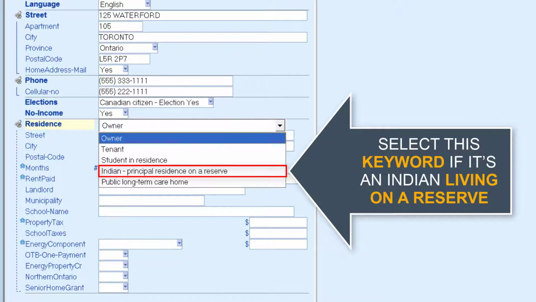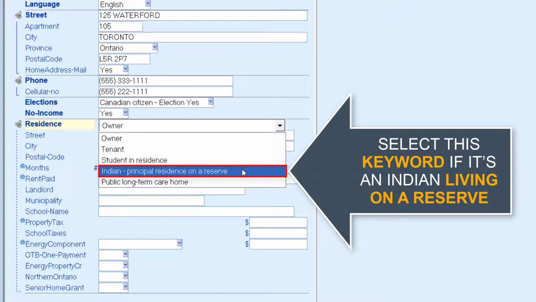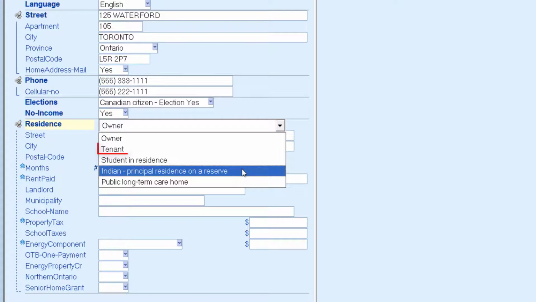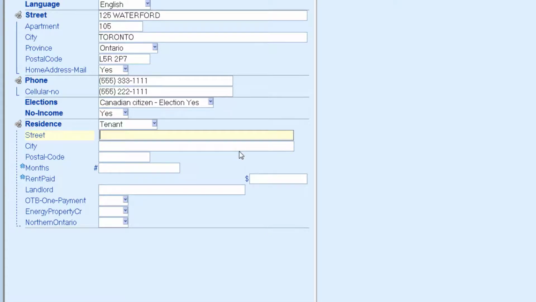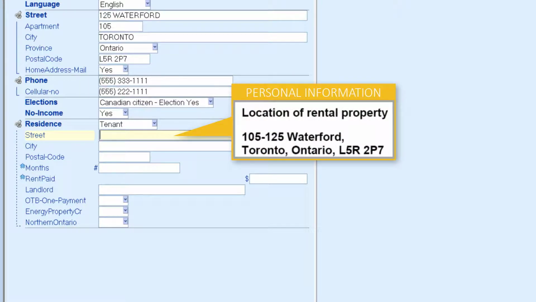Keep in mind that if your client lives in Ontario and is a native resident on a reserve, make sure that you select Indian principal residents on a reserve, because they are not eligible to receive the property tax credits. Ms. Peters is renting, so she is a tenant. Select the option Tenant. Enter her information from the rent receipt.